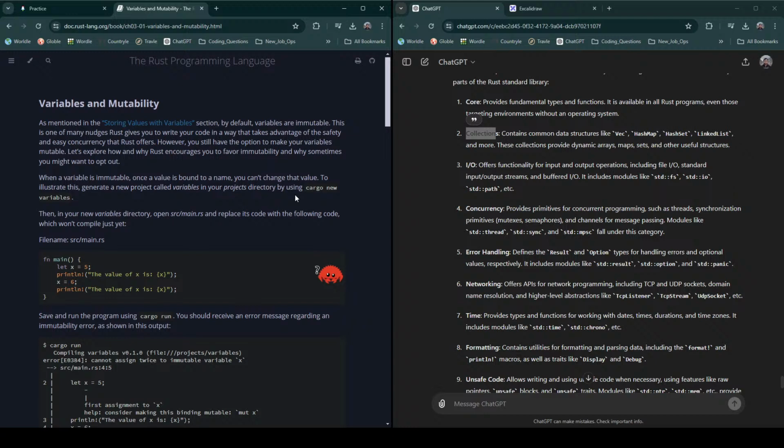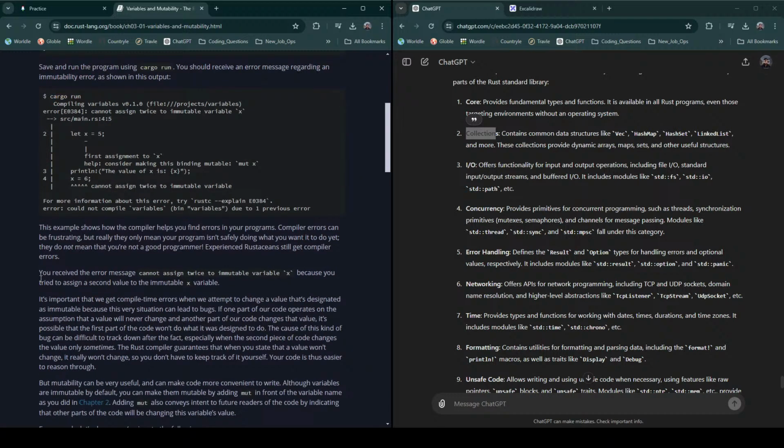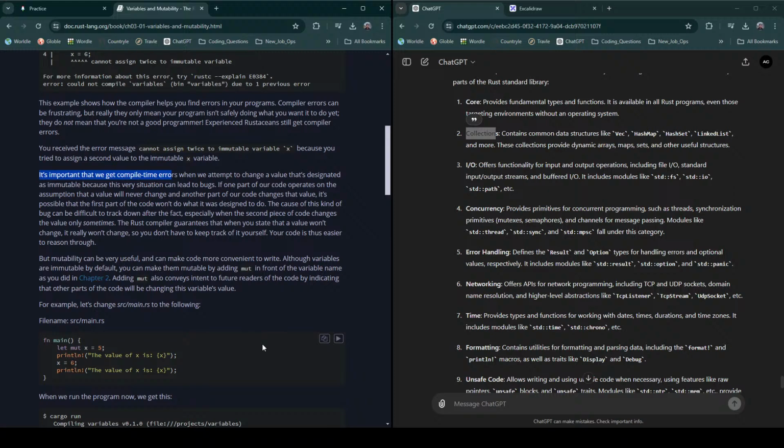When a variable is immutable, once a value is bound to a name, you can't change that value. To illustrate this, generate a new project called variables in your projects directory. Okay, then your new variables. Yeah, basically variables are immutable unless you put a mut in front of it. Save and run the program. Done. It's important that we get compile-time errors when we attempt to change a value that's designated as immutable, because this very situation can lead to bugs.